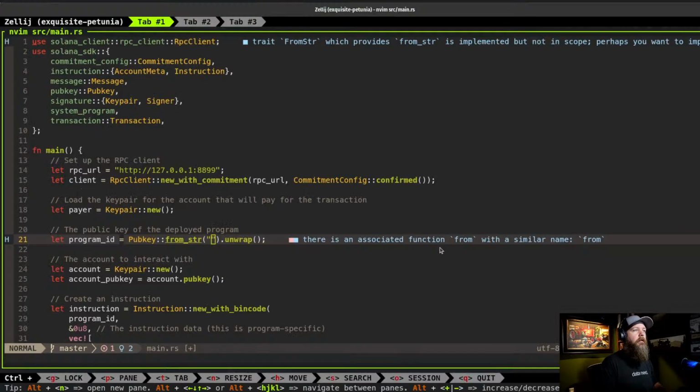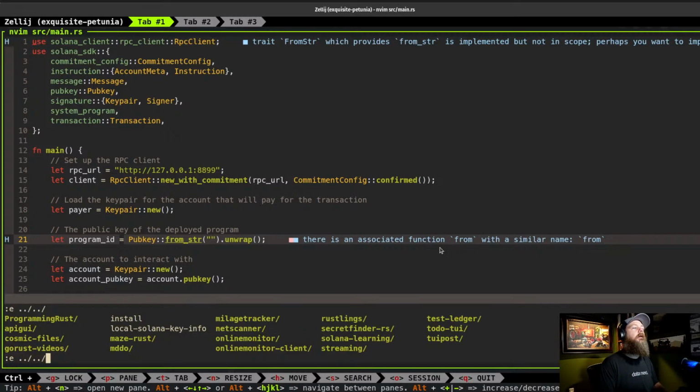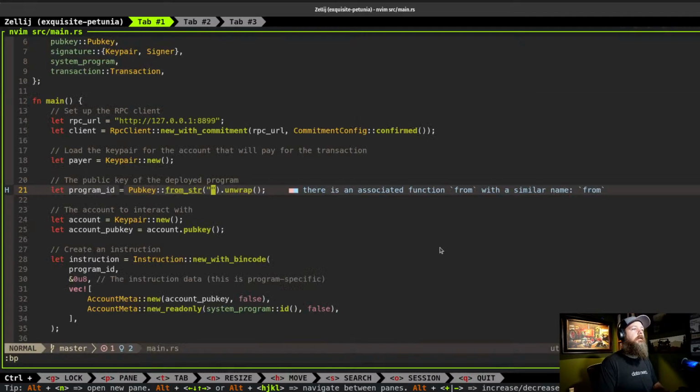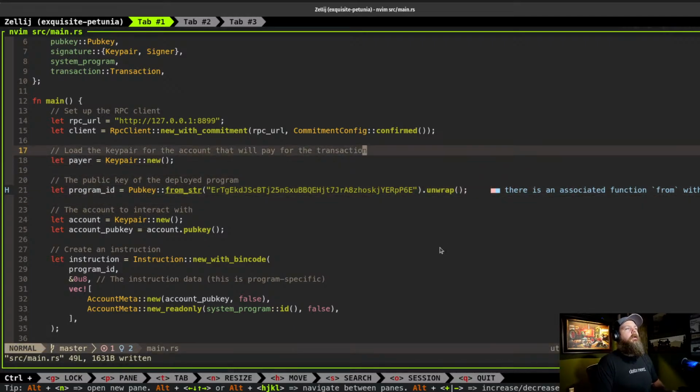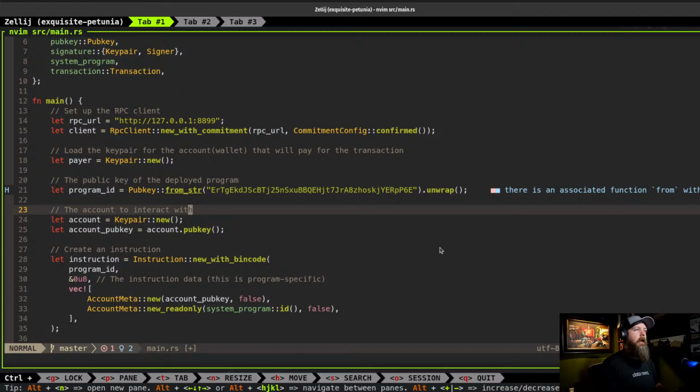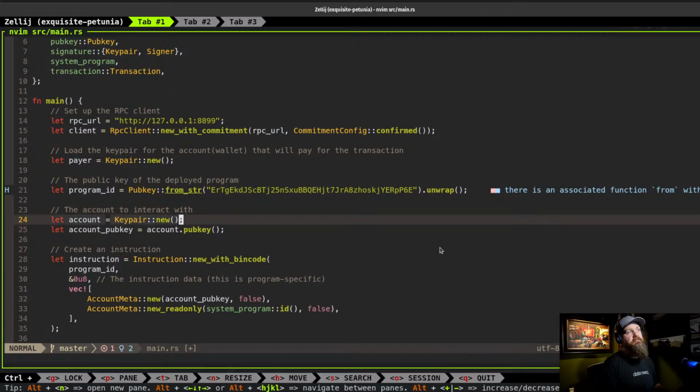But for the moment, oh yeah, I was afraid of that. Okay. Get this. There we go. Load the key pair for the account that will pay for it. Account assuming wallet. The account to interact with it.